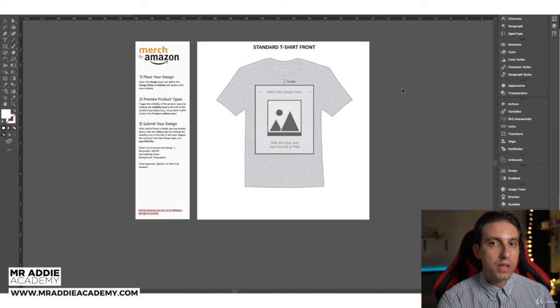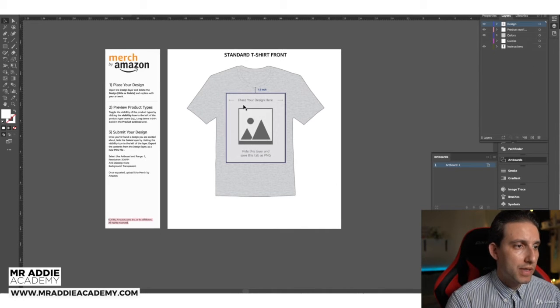So first we'll start with the standard t-shirt. It's very simple. You simply place your design on the template to see how it fits in the product, check the color of the products against your design, and export. So as you can see, it says place your design here, hide this layer and save this tab as PNG. So we'll do what they're asking us to do. Basically, this is the artboard, and we're going to fit our design around here so that we can see what it looks like on the product.